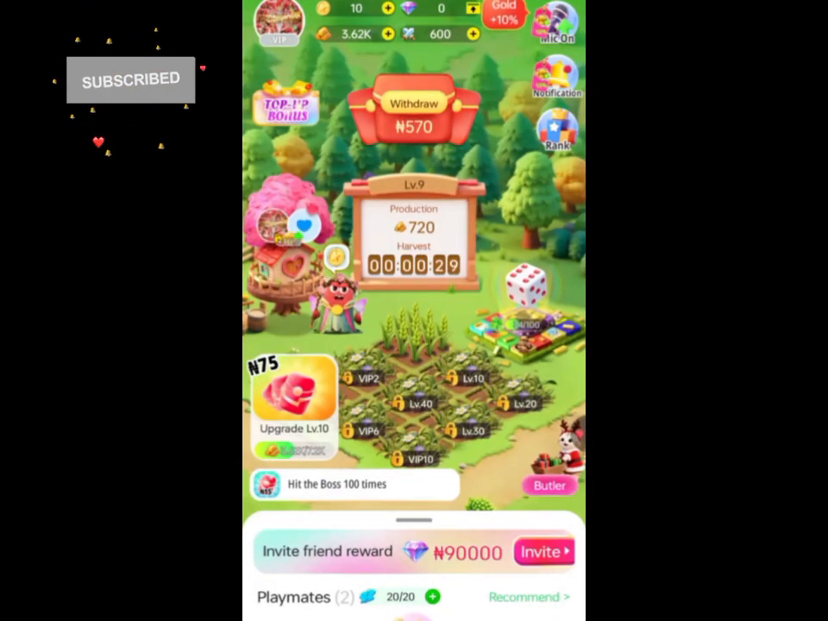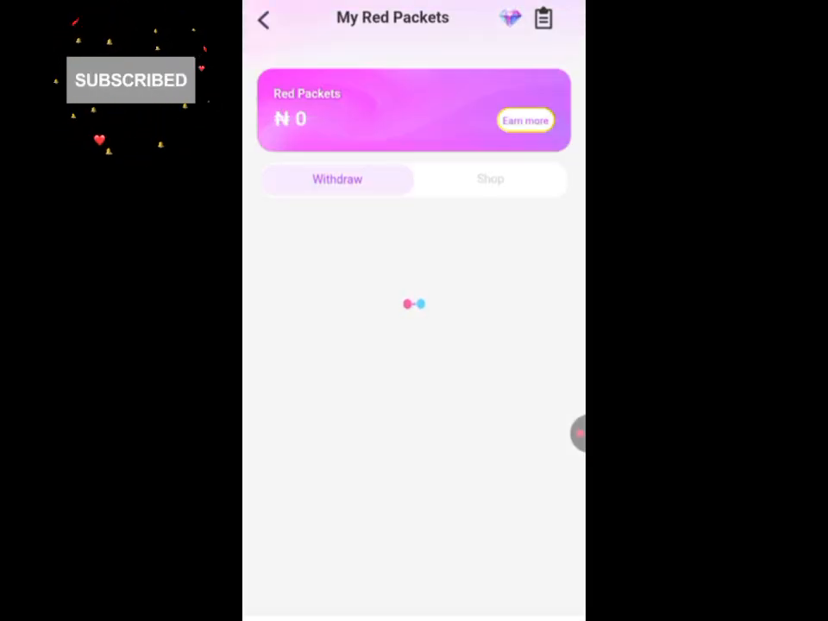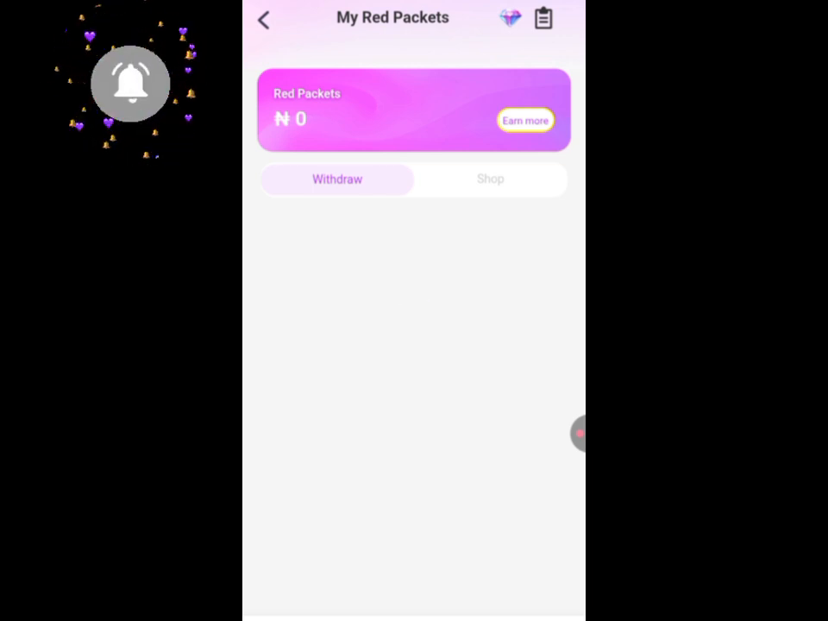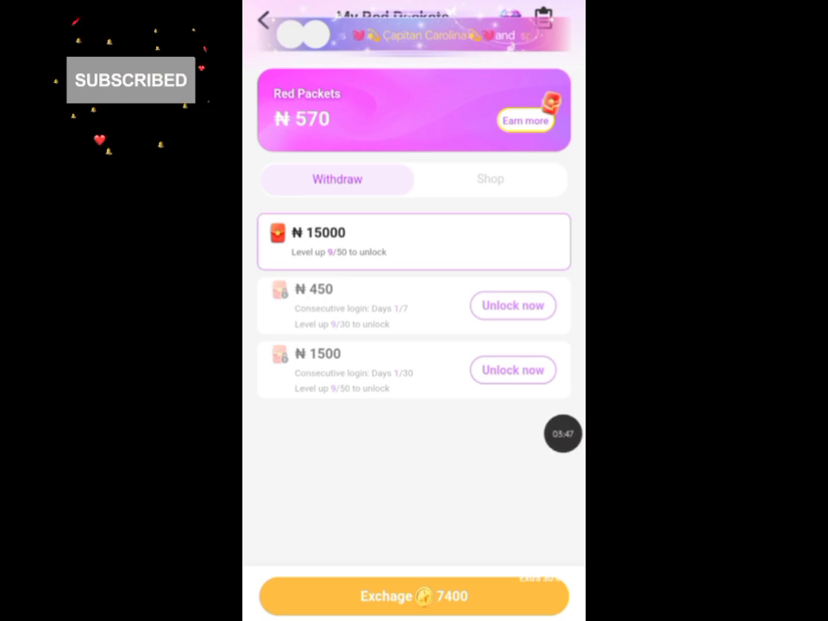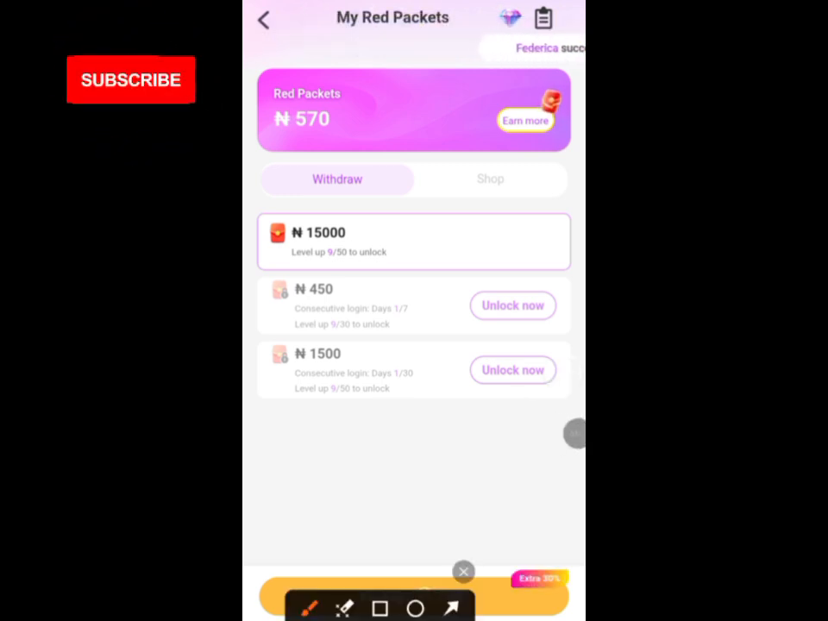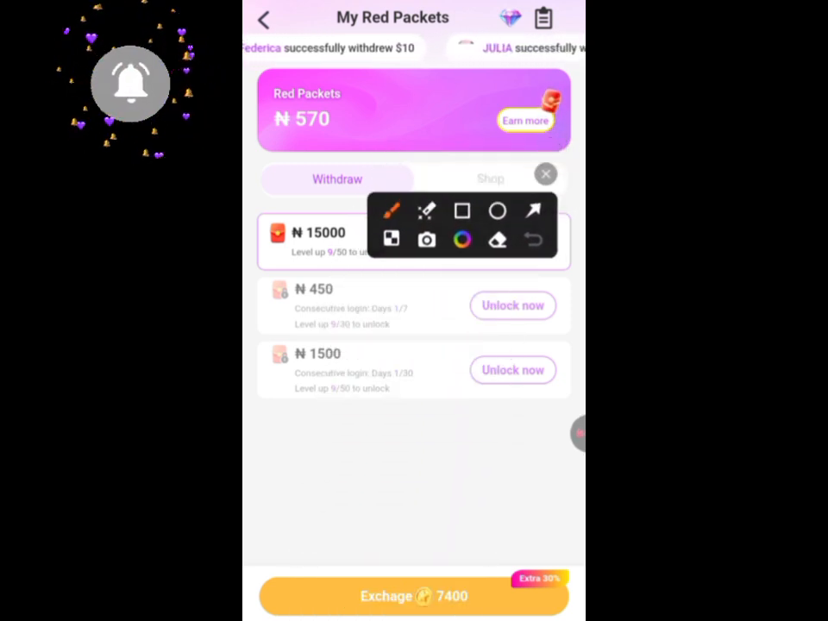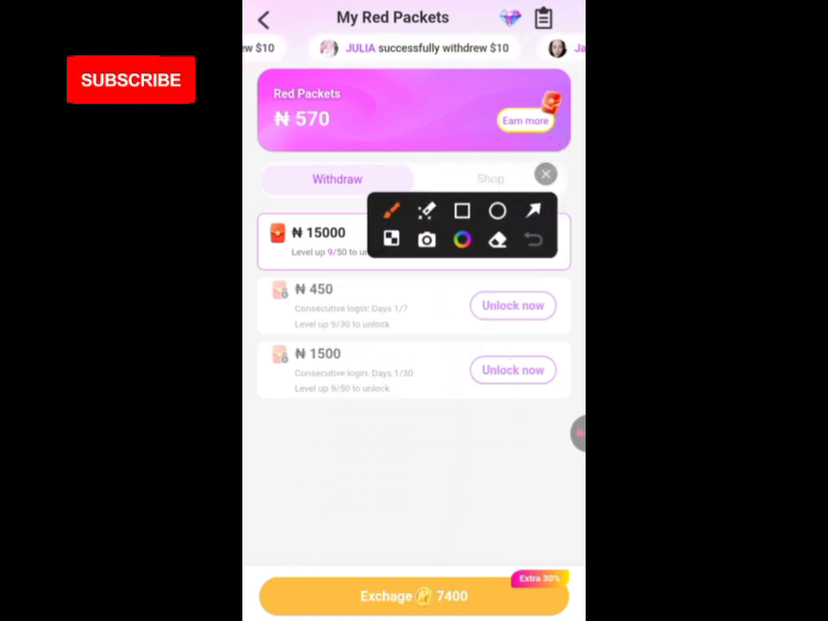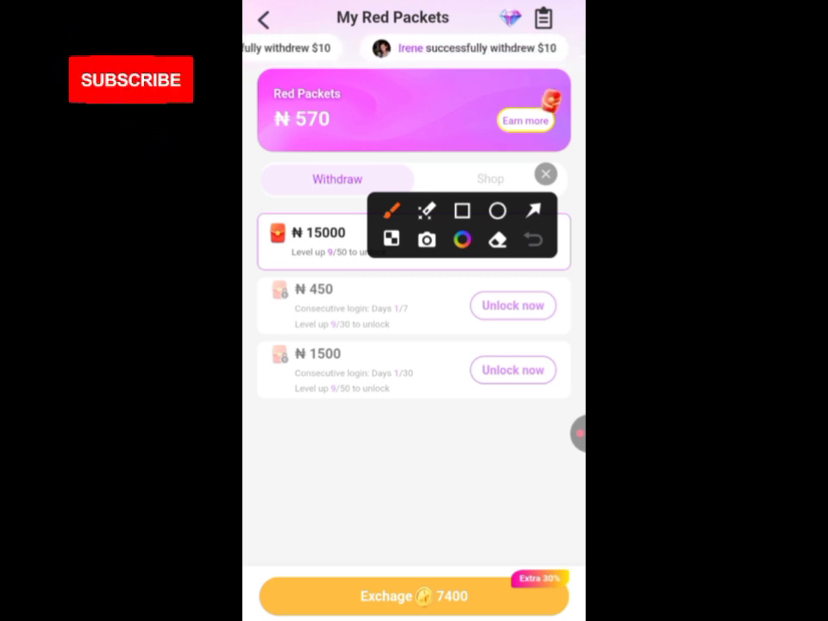So how do you withdraw? It's very simple. You just click on this, you click on withdraw. When you click on withdraw, you convert whatever you have into gems. It's loading up. Initially, I already converted the 150 Naira I got into gems, which is 200 gems, and automatically that helped me to be able to withdraw. So that is how to withdraw.